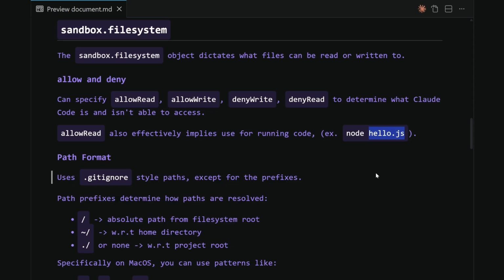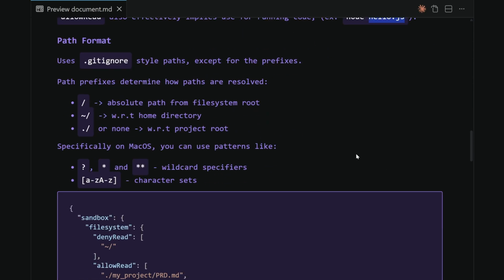Now for the path format for these files, you can use gitignore style paths, but they do have to be focused on path literals as opposed to allowing wildcards and things like that. There are also some path prefixes that will determine how paths are resolved. So you have absolute paths, paths with respect to the home directory, and then you can either provide a / to start from the project root, or provide a node directory, and it'll also start from the project root.